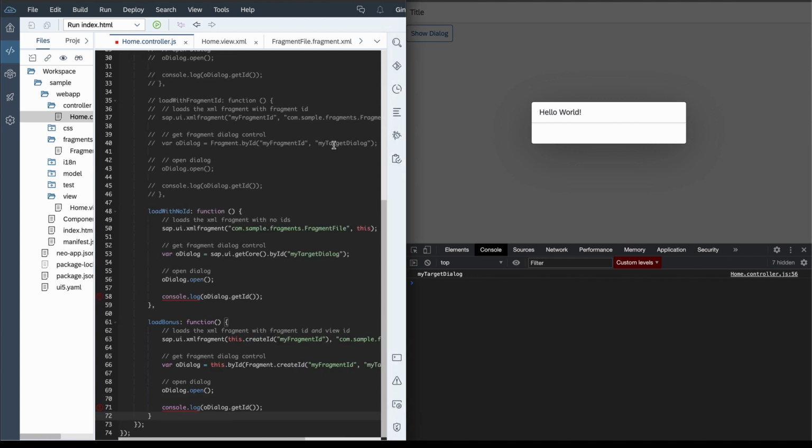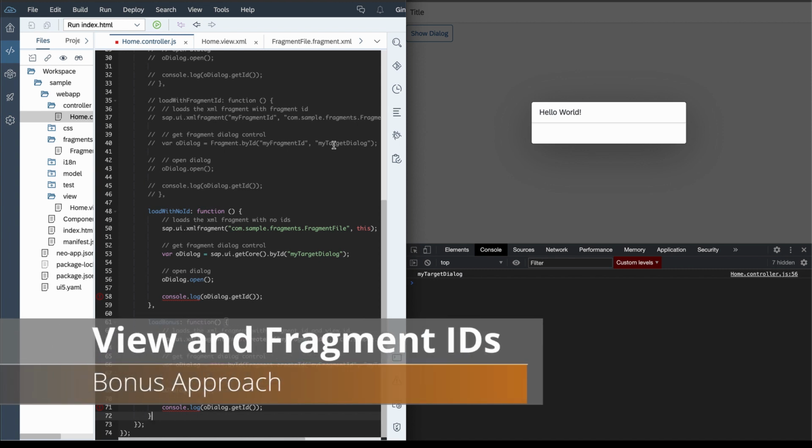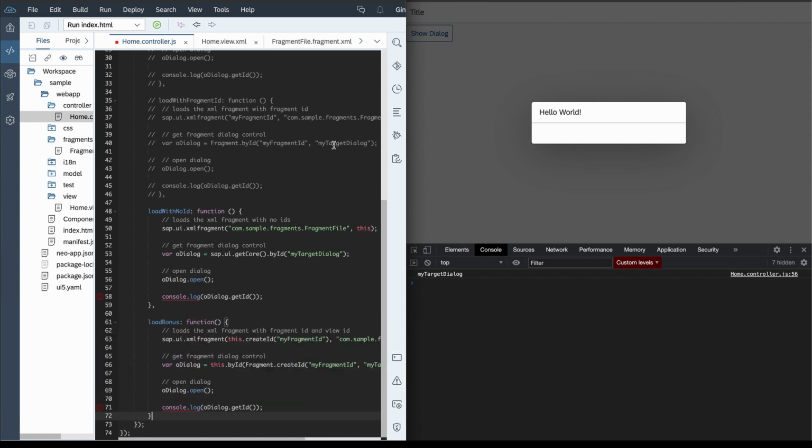So there you have it, three different approaches for loading an XML fragment or a fragment in SAPUI5. But since you stayed until the end of this video, I will give you a bonus approach on loading a fragment by combining both the fragment ID and the view ID.